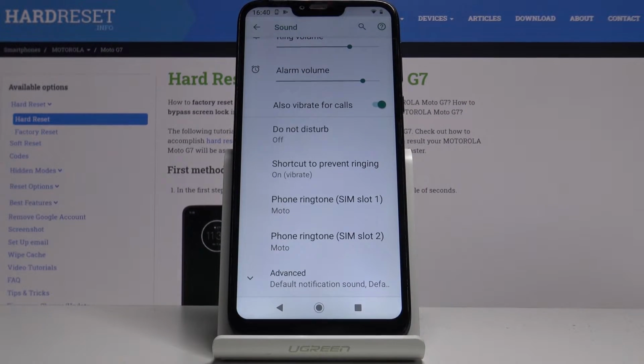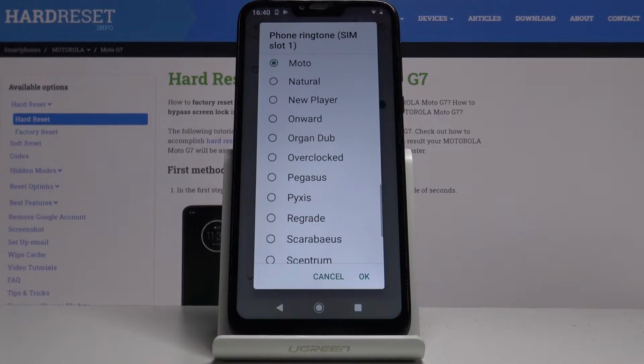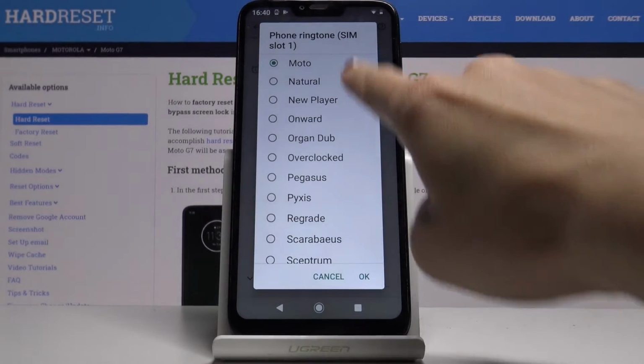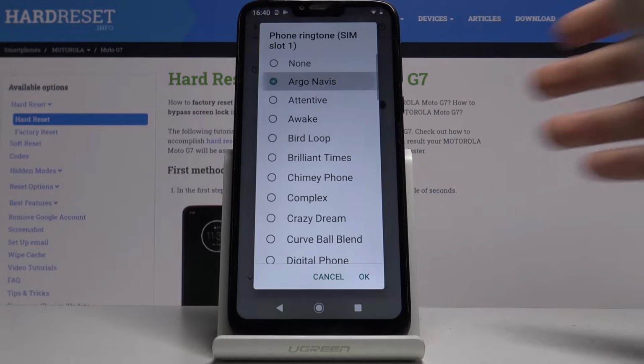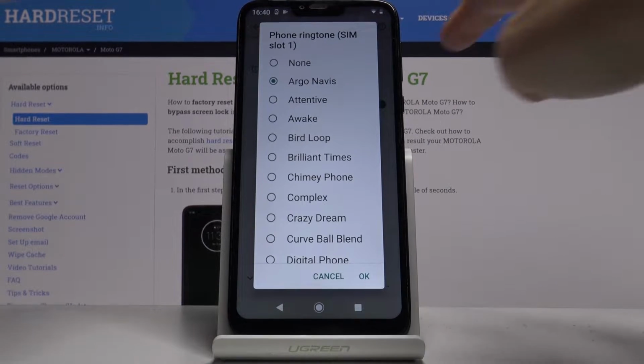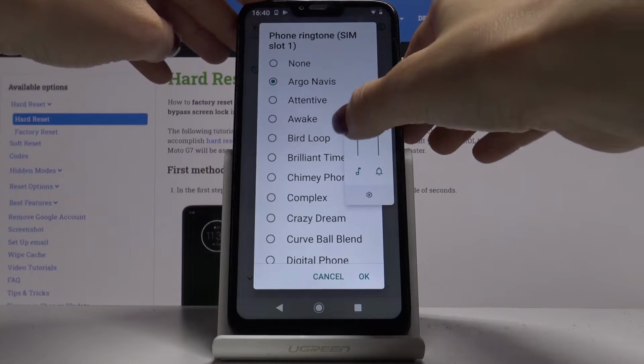So just pick the SIM card for which you would like to change this ringtone to, and let me pick SIM the first, and now I will show you all the ringtones that you can use, starting with Argo Navies. Let me just volume it up a bit so you can hear it clearly.